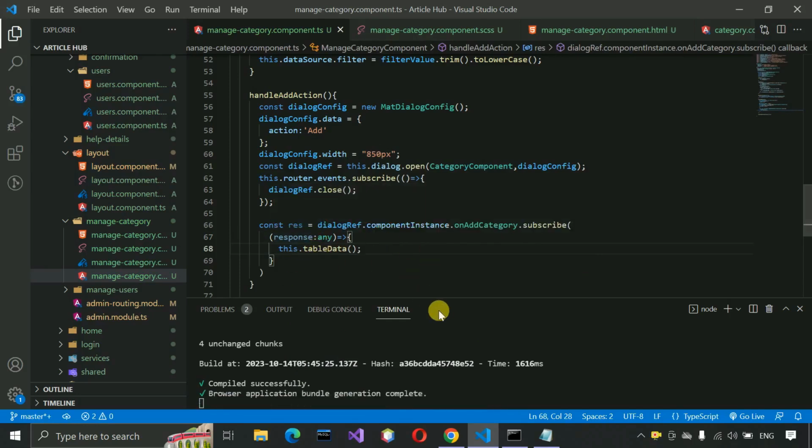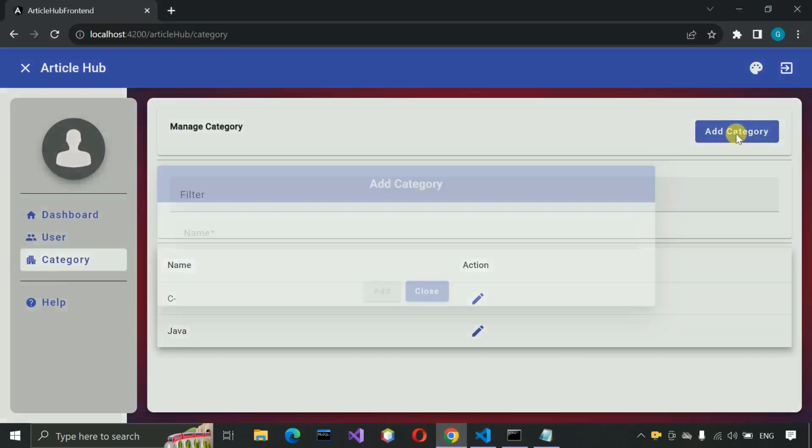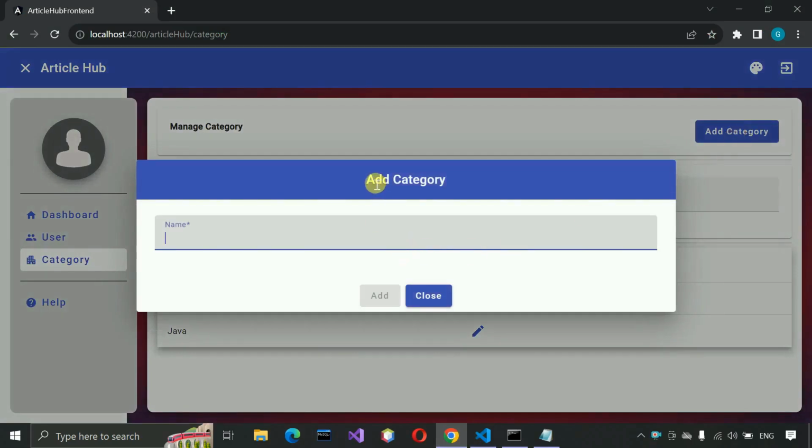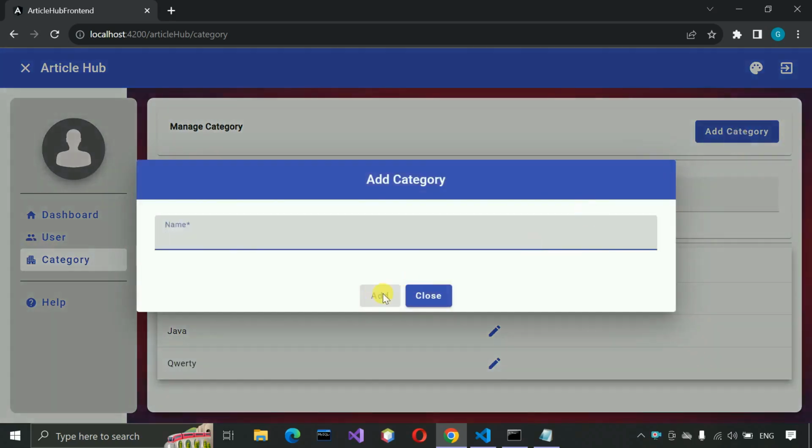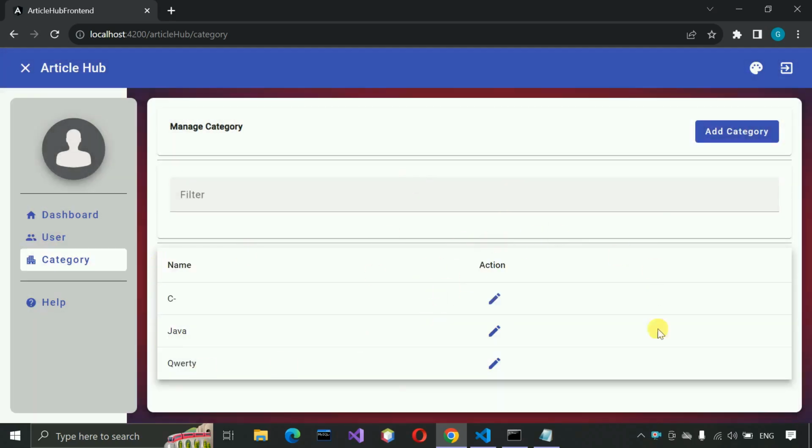Okay, so now if I go to the UI, you can see if I click on Add Category, a pop-up has been opened. You can see Add Category is there, and the name field is there. Let's write some category name, so here I'm going to write QRT, and click on Add. You can see category added successfully, and the table data has also changed. One more is visible over here. If I click again and then close, it will close the dialog. It does not call the API again. Okay, so the add part is also working fine.